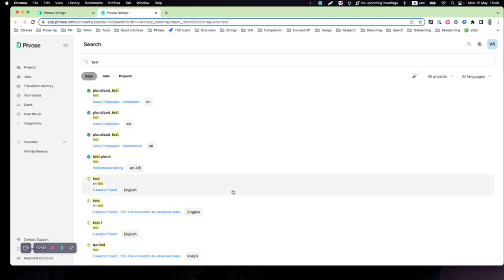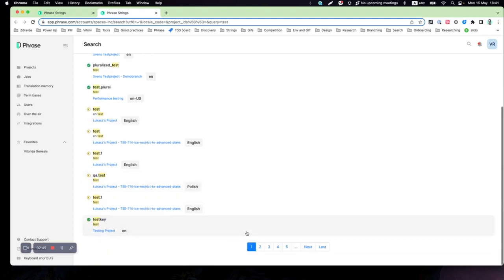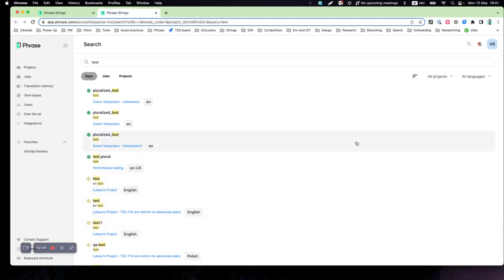Now, the difference between this and the modal is that you can dig into further results on different pages. And we kept all the capabilities so you can still toggle between keys, jobs, and projects. And you can filter by projects and languages. And one additional thing, you can also sort the results. By default, it's best match, but you can sort by ascending, descending, last updated, and last added.